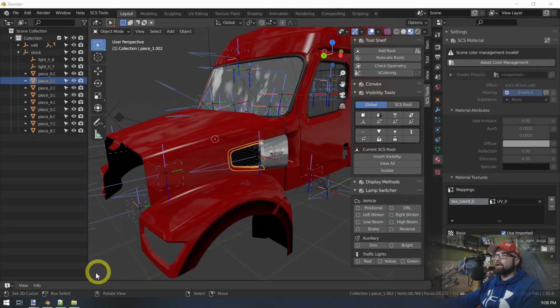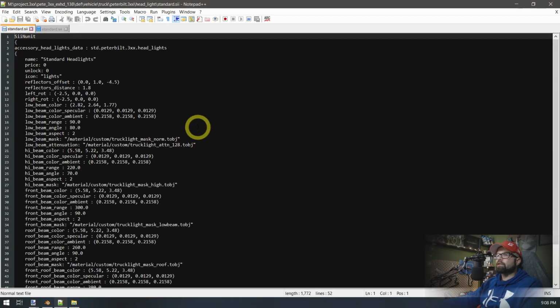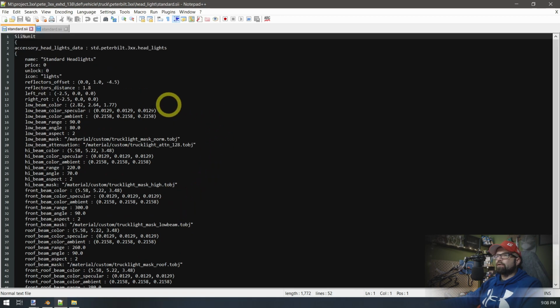So the next thing we're going to talk about is the headlights. Now, headlights have changed. What we're going to show you here is the old headlight SII file, which is in the truck's definitions. Pretty standard stuff here. I believe I just copied it from the 389, as that's what I imported into the game initially to get the collisions correct and all those things. So I just kind of used all that 389 stuff to make everything work.